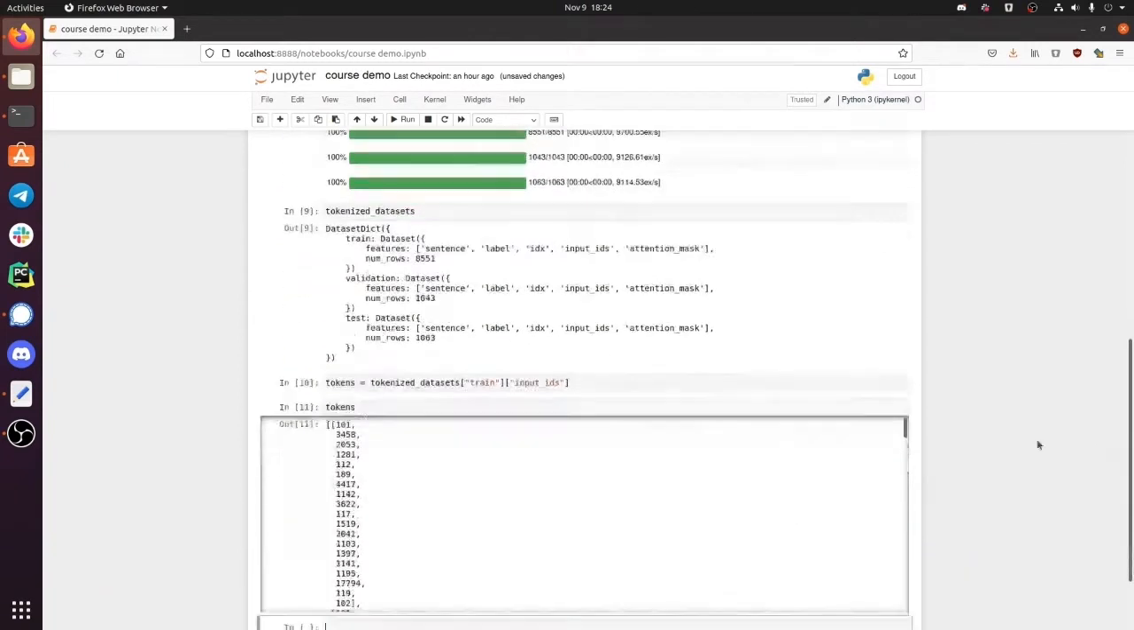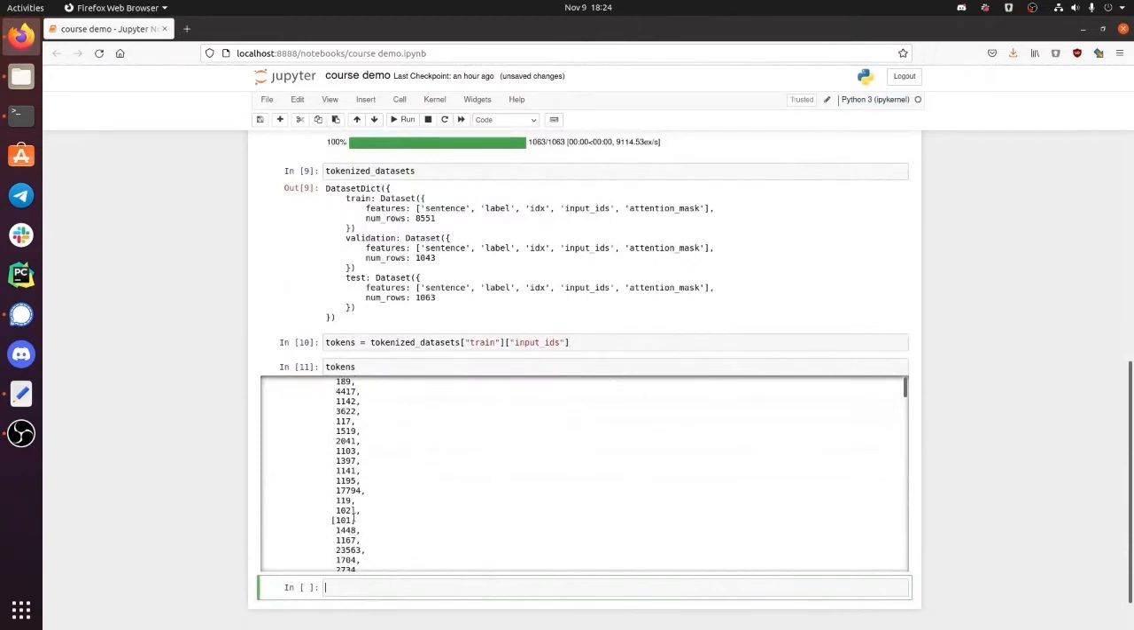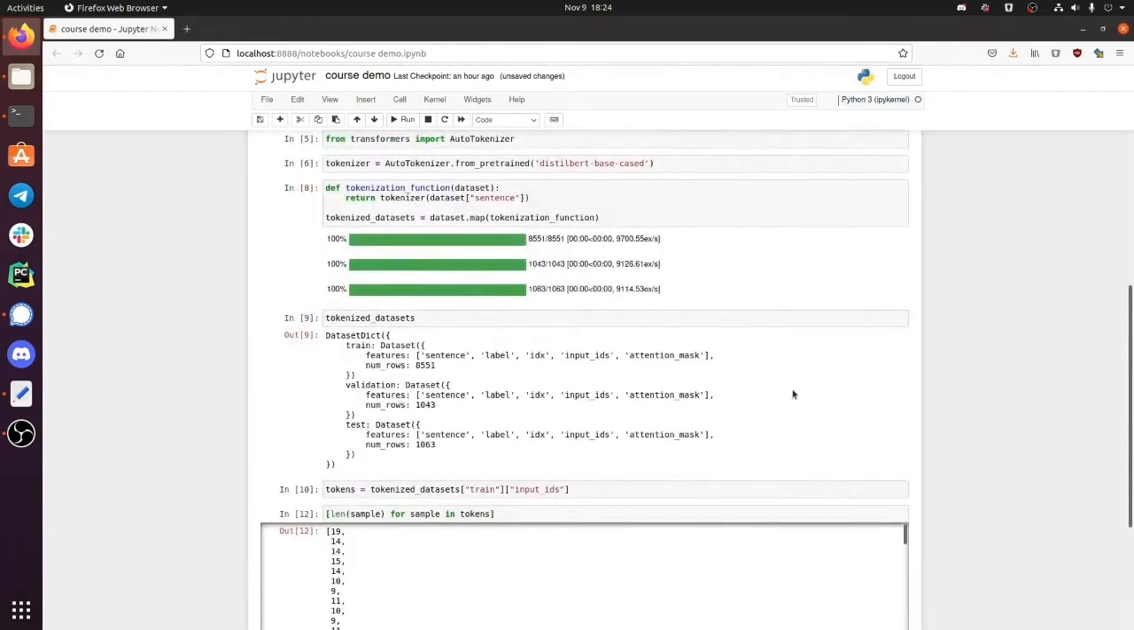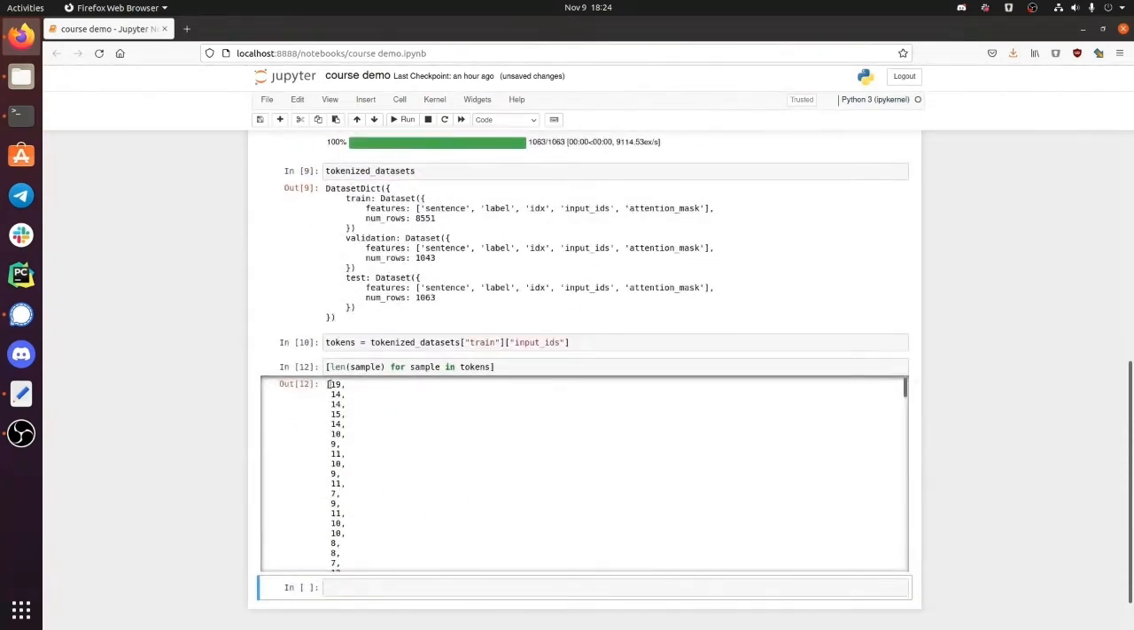And if we look at tokens, we see it's just a list of lists. So each sample has been turned into a list of integers like this. And now if we just check the lengths, so I'm just going to say len(sample) for sample in tokens. So that's going to give us the length of every single sample. We see here the lengths and they vary. So there's quite a range of lengths.